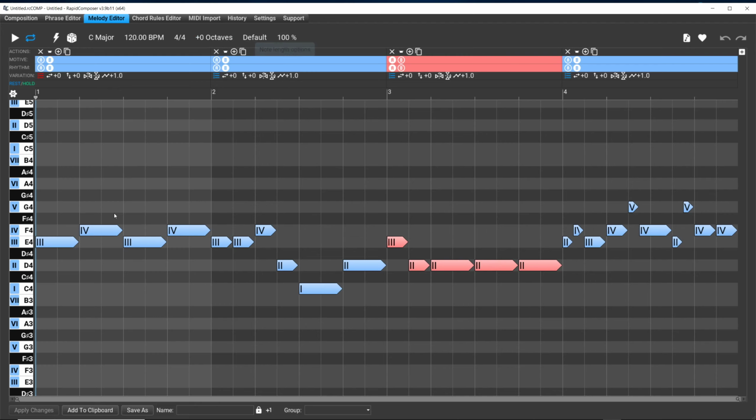So the bottom line, what I've concluded, is that this melody editor is just not designed for normal, simple piano roll editing. That's the bottom line.